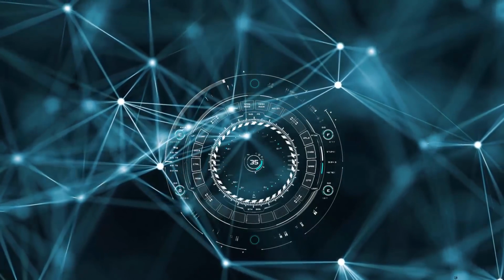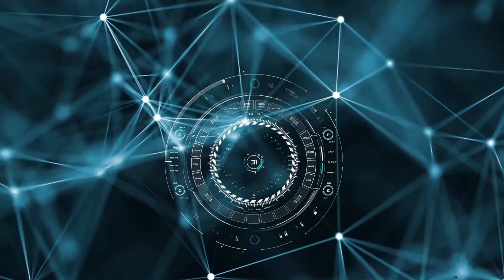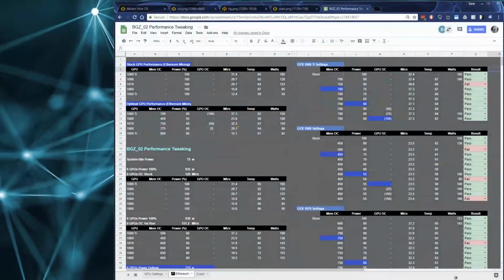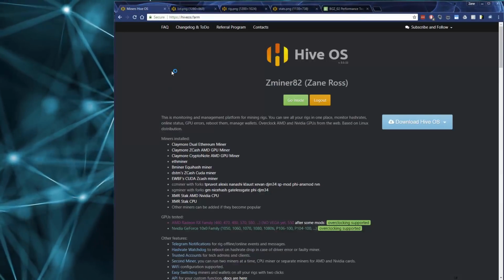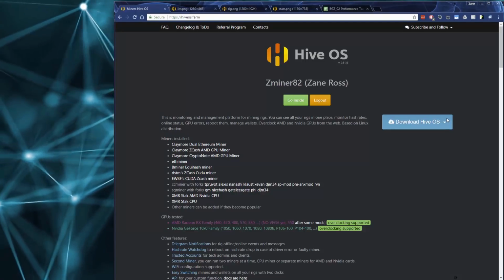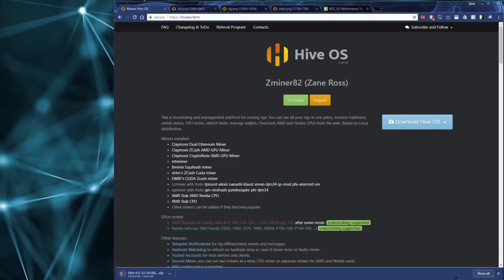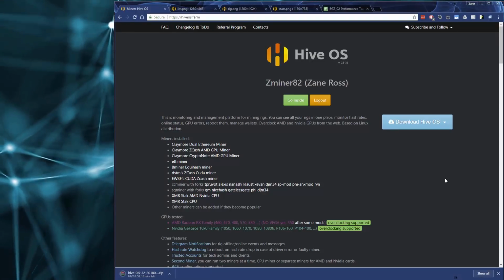All right, so let's go ahead and get started with the download of Hive OS to install on a USB thumb drive. So first off, go to hiveos.farm, and here's the main download button. Go ahead and just download the zip archive. And again, it is around 2 gigabytes, so it's going to take a hot minute to download.